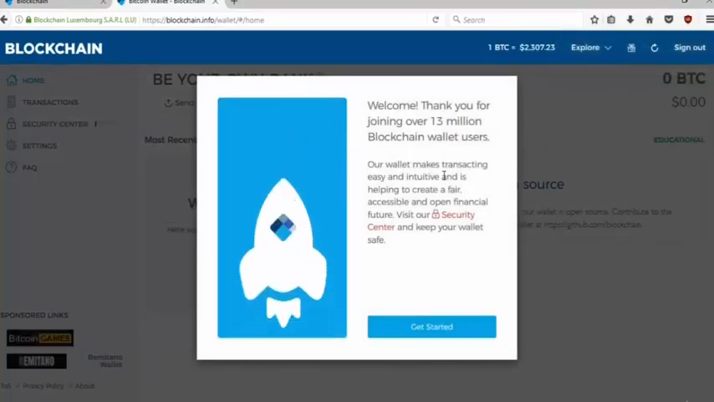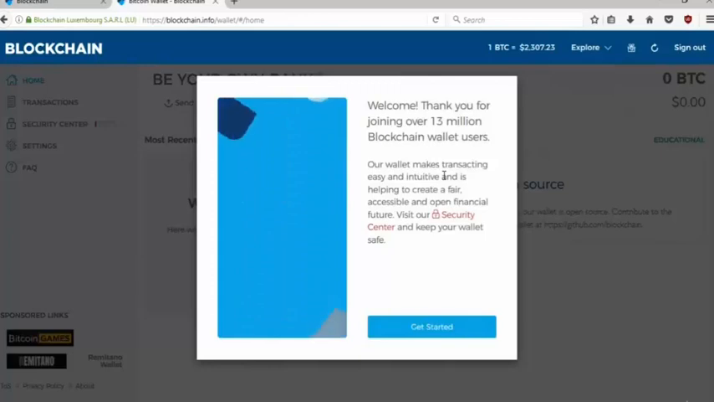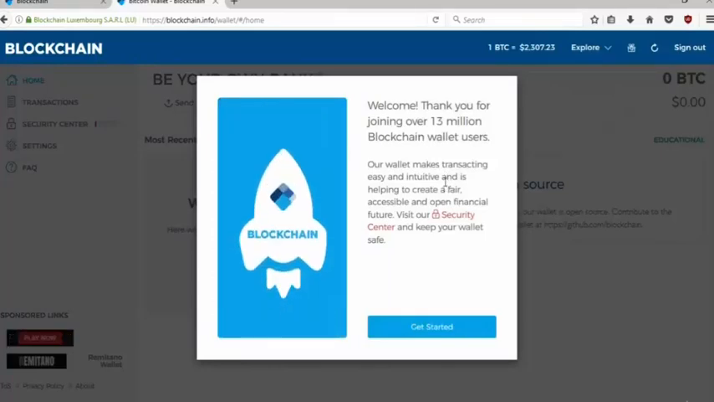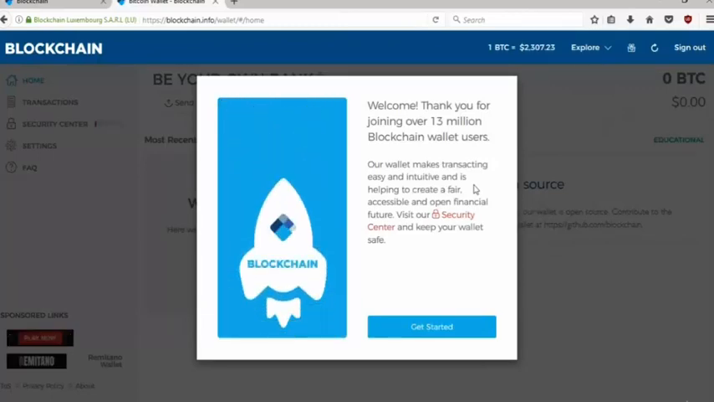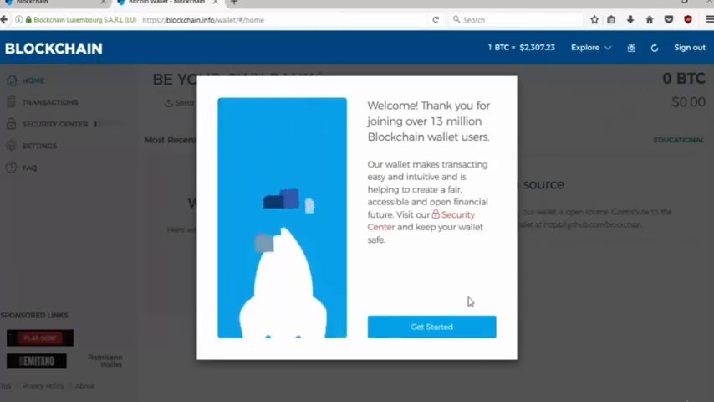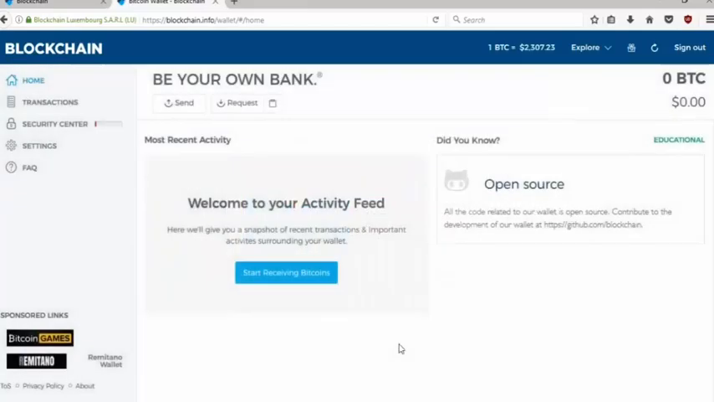So it's going to say welcome. Thank you for joining over 13 million blockchain wallet users. Our wallet makes transacting easy and intuitive, and is helping to create a fair, accessible, and open financial future. Visit our security center to keep your wallet safe. All right, let's get started.